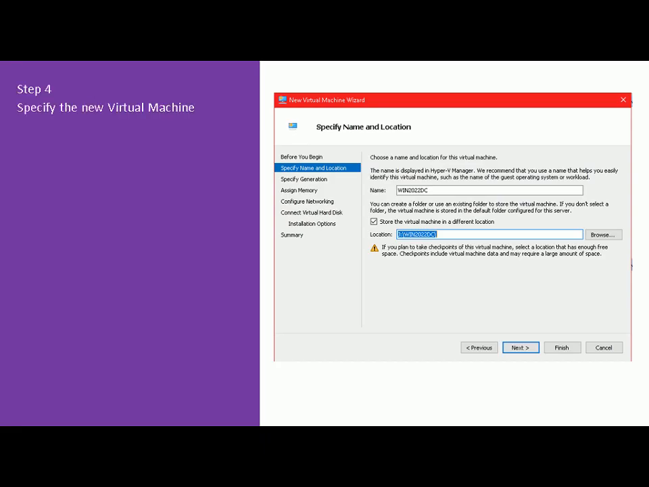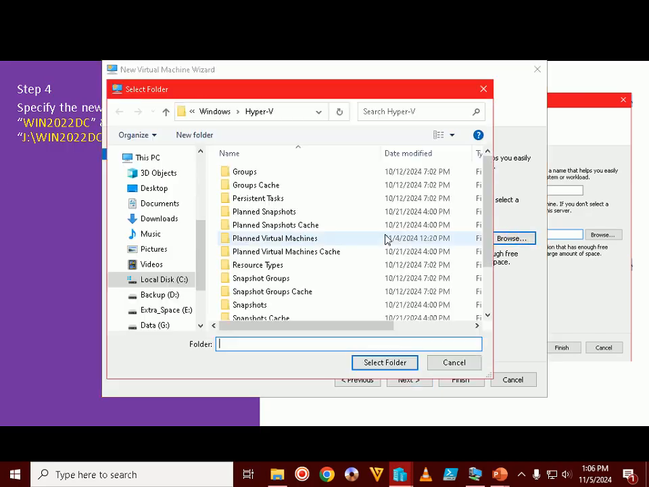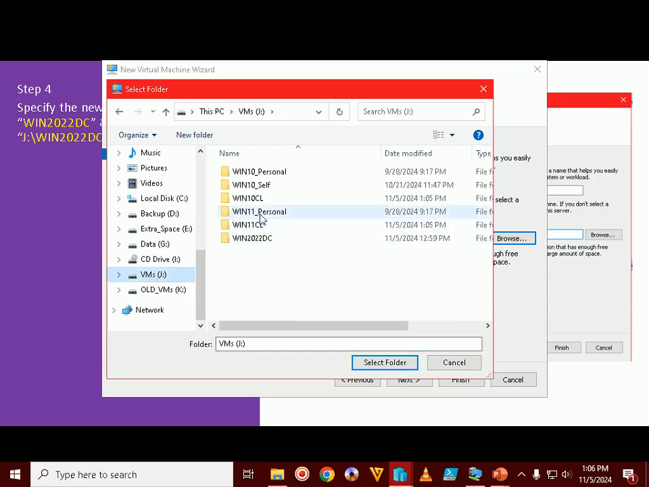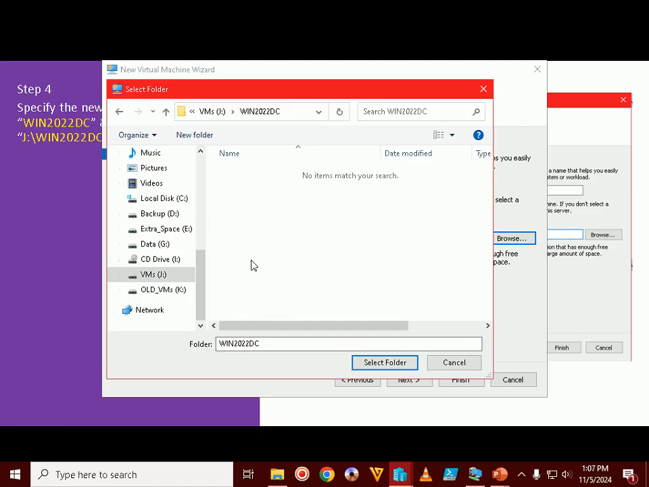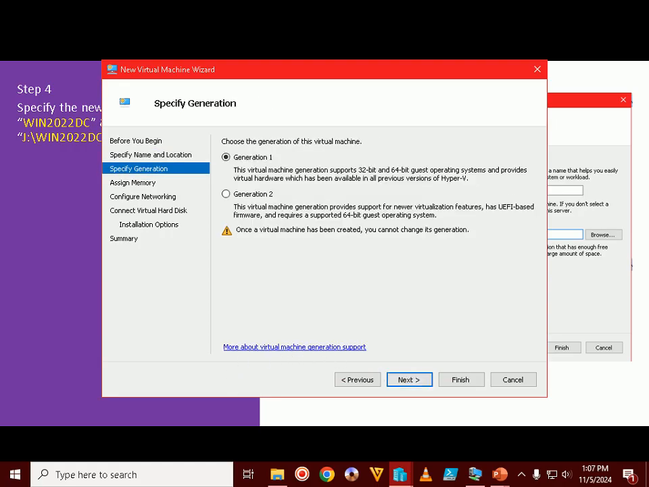Next step is we need to specify the new virtual machine name as Windows 2022 DC, Win2022 DC, and location as JWin2022 DC, and click next. So I will put in the virtual machine name. I will store it, and I will go to my J drive and I will go to the folder we have created. Okay, select. I will say next.